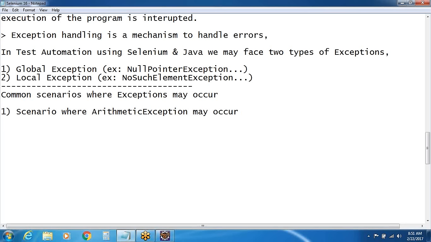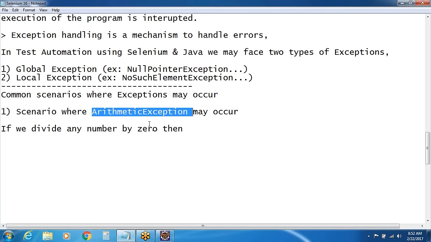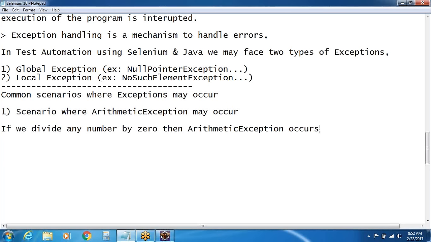I will show one common scenario. Observe, Jyotirmayi. If we divide any number by 0, then arithmetic exception occurs.